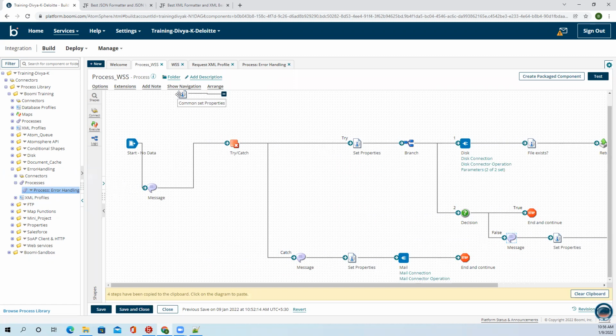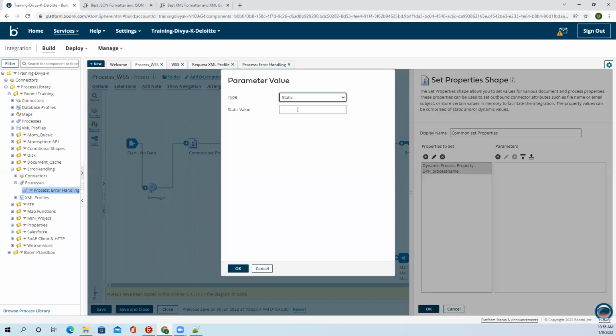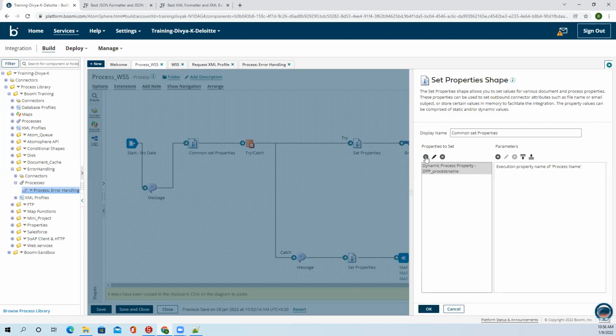The best practice is you need to use the common set properties for these kind of implementations because the execution ID will change before and after the try catch. So it is preferable to take process name from here. Process name as execution properties. You will find it in the execution property. Process name. Fine.